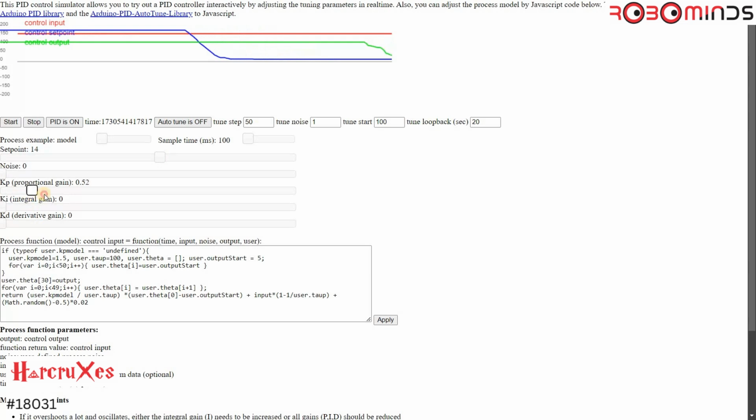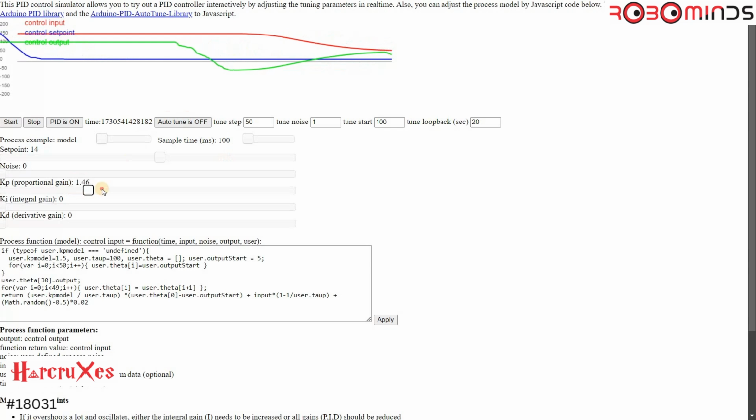Let's give it a small bit of Kp to see what it will do now. As you can see, it started to curve more and more towards the set point. But it's taking too long, so let's increase the Kp a bit. If you give it too much Kp, you can see that it's approaching very fast. But it reaches another steady state error. So let's give it some Ki.